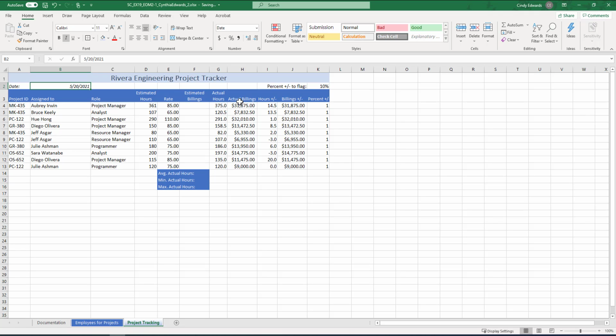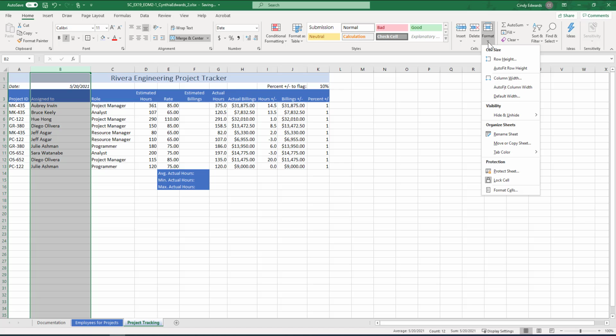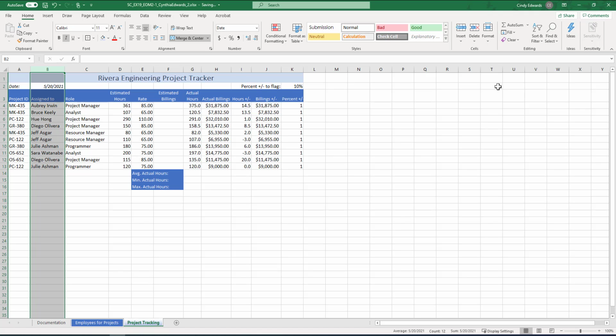Now, think about that, best fit. What's the way to get the best fit? Well, the way to do best fit is to come over here to format and tell column width to auto fit. So you click auto fit and there is your best fit.